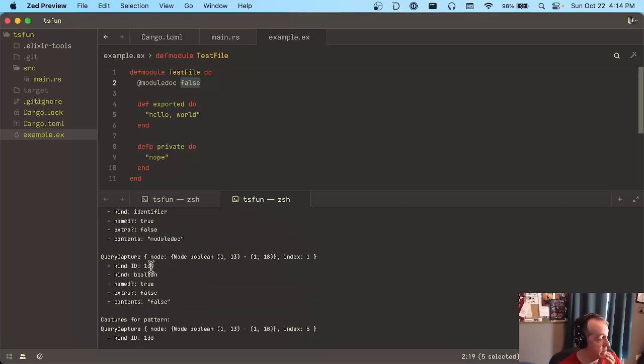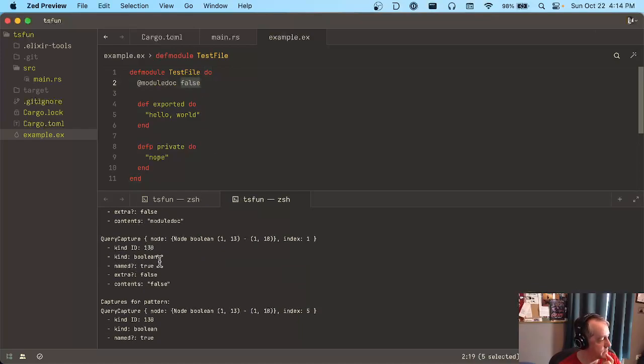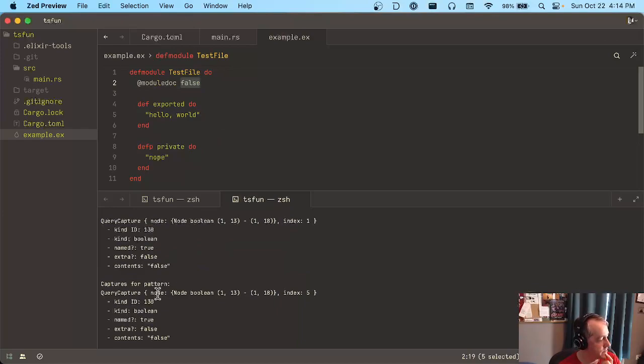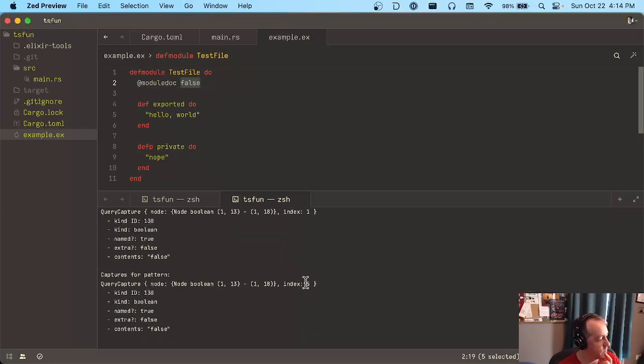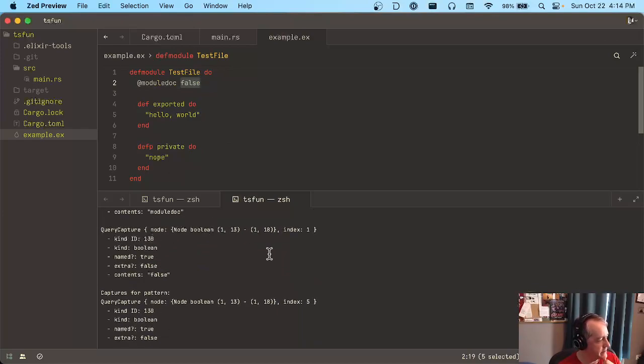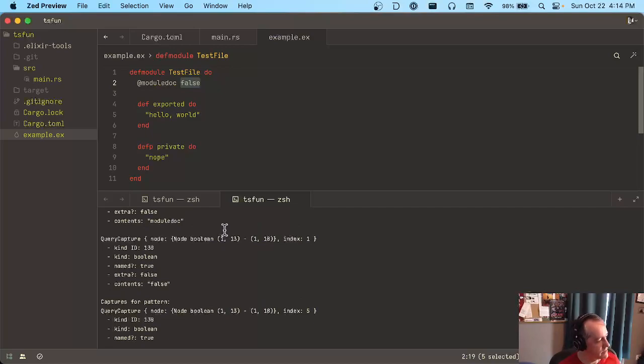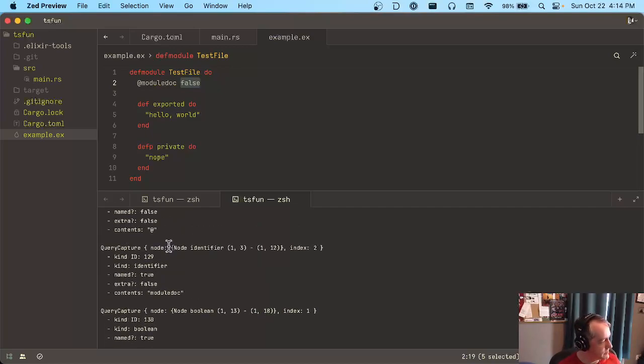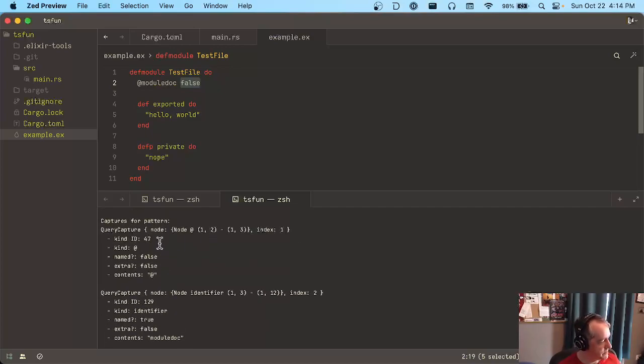Okay, so Boolean ended up as 130, not identifier. Sorry, so that was a special kind. Yeah, and we're matching here again. So it's interesting. It's kind of going both in document order as well as different patterns.